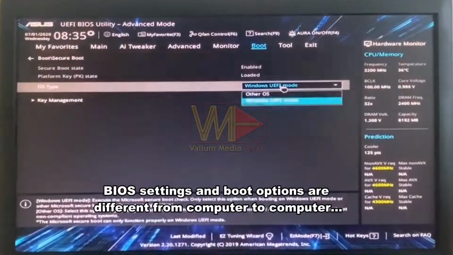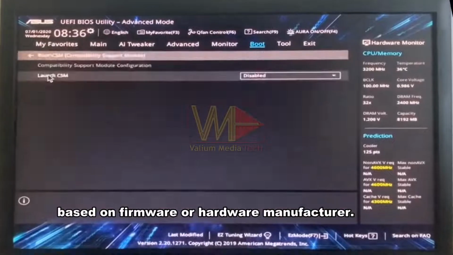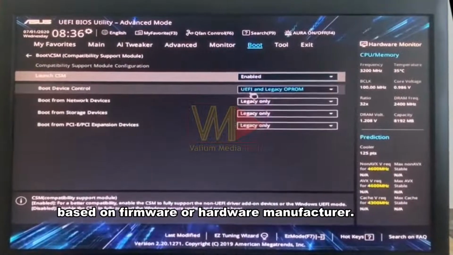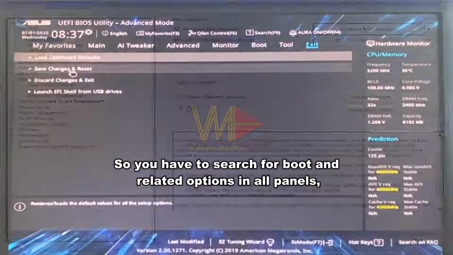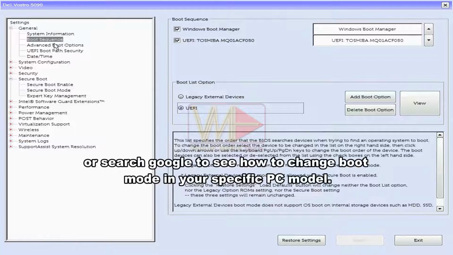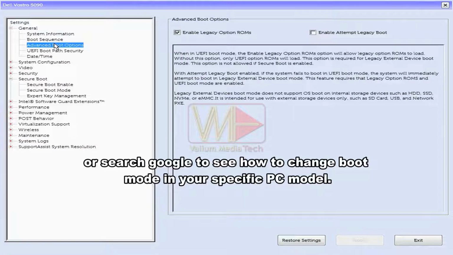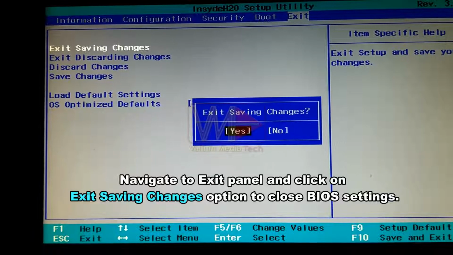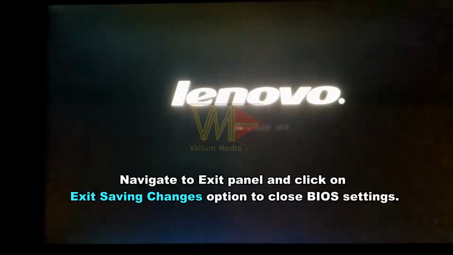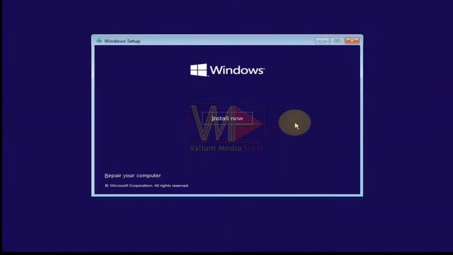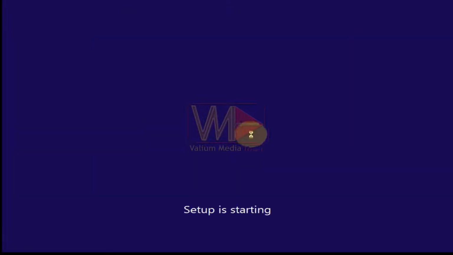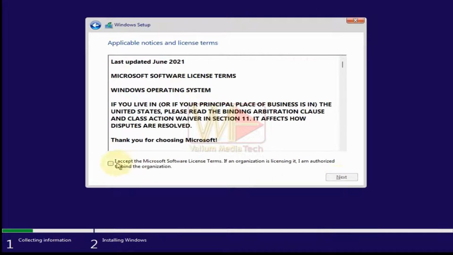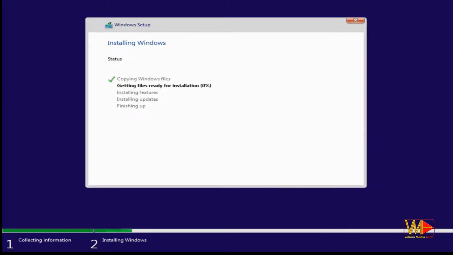BIOS settings and boot options are different from computer to computer based on the firmware or hardware manufacturer. So you have to search for boot and related options in all panels, or search Google to see how to change boot mode in your specific PC model. Navigate to the Exit panel and click on Exit Saving Changes option to close BIOS settings. After that, boot from the USB, so you can install Windows without errors. Refer to the video description and associated topics for more details about converting MBR disk to GPT and related errors.